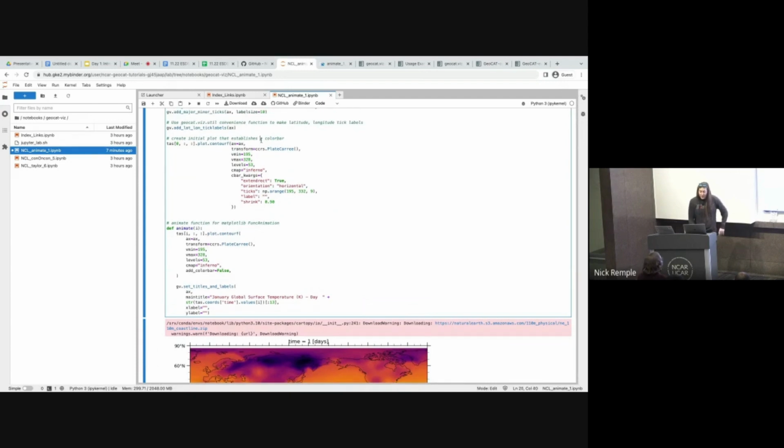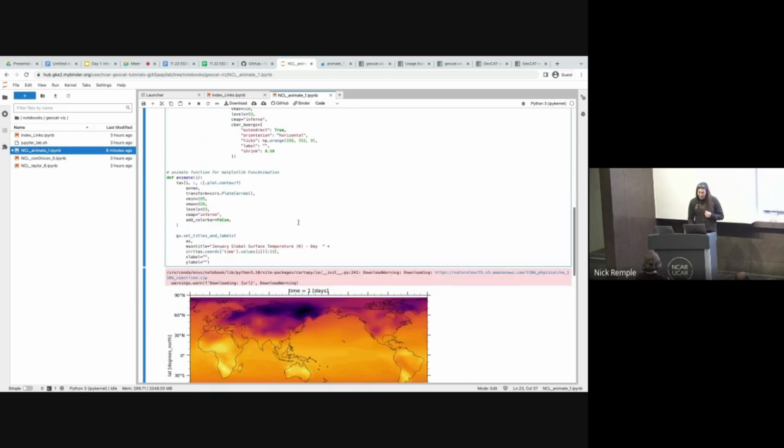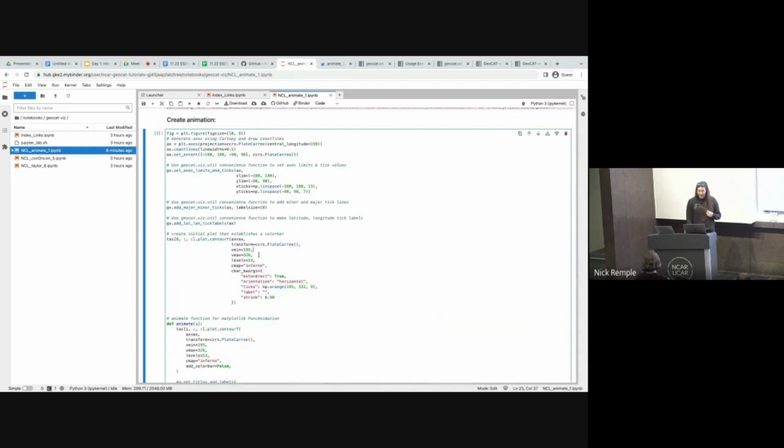Okay, when we create the initial plot that establishes a color bar, TAS is our data set. We are taking a two-dimensional slice of that data set. We are taking the first time step, 0, and then we are taking just the 2 dimensions there and creating a base plot using the plate carrée transform. The vmin and vmax are the minimum and maximum values for our data set, for our color bar. We are setting 53 levels on that color bar. We are using the color map Inferno.